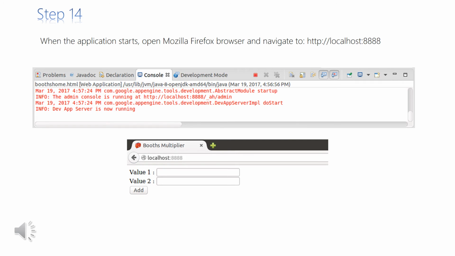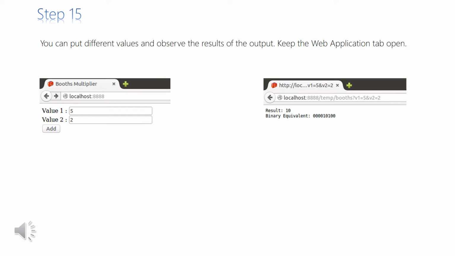Observe the console window of the Eclipse IDE and you will be notified when the application is started. To see your application, just open Mozilla Firefox browser and navigate to http://localhost:8888. Here 8888 is the port allocated to our web application. When the web application opens, you can just try to put different values into the respective text boxes and observe the results of the output.